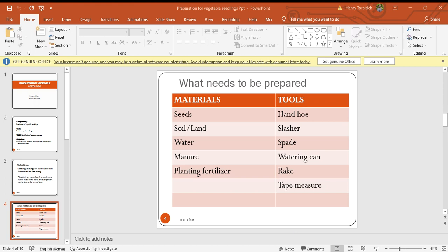Now, we've come to the end of our lesson, but before we stop, I want to give you an assignment. I want you to find out why vegetable seeds need to be raised first in a nursery bed, then later on transplanted to a seed bed. So find out about that, then we are going to discuss in our next lesson.